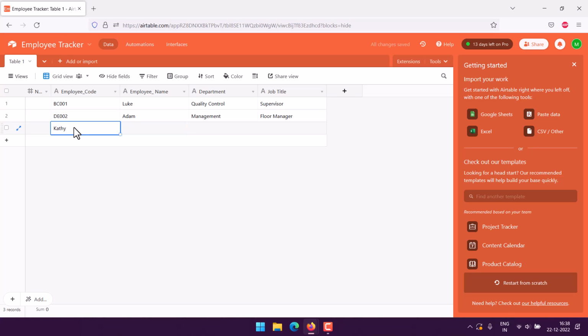Then we have another name, let's see, oh sorry, I accidentally added the name in code, so let's see, we add code, then name, then account department, then accountant, right? So these are some of the employees I can keep on adding and going ahead.